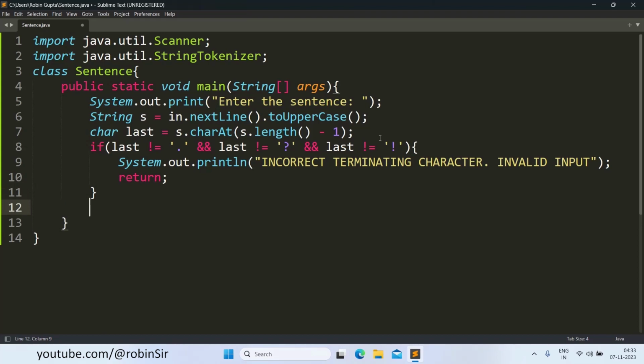Otherwise, we create a StringTokenizer object and pass our string s, and we also use some delimiters here like the blank space, full stop, question mark, exclamation mark. Then we can have a comma, semicolon, colon. So all these will act as delimiters, that means as separators for different words.